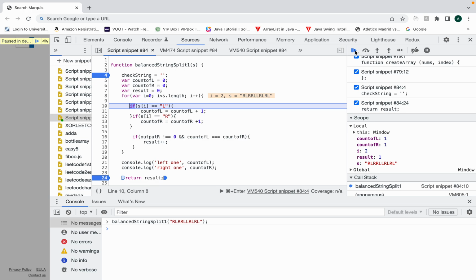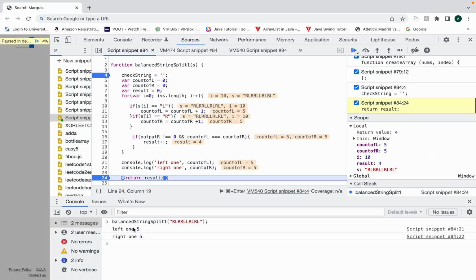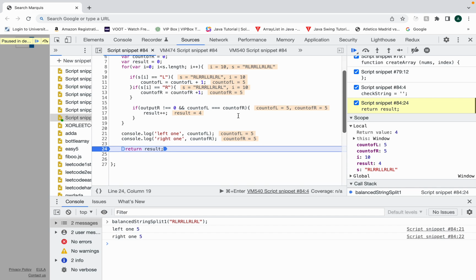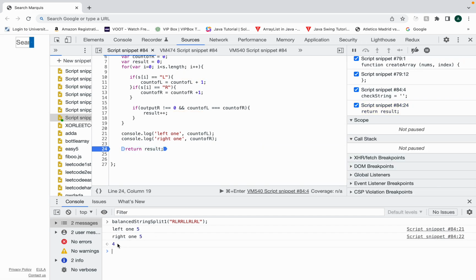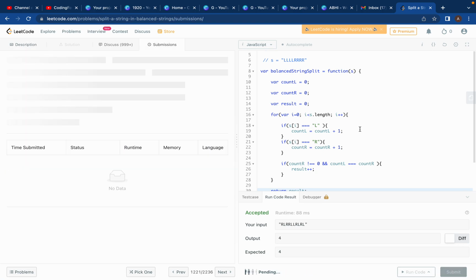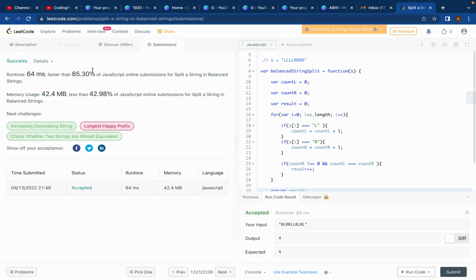And if I do this, you got left 1, 5, right 1, 5. I've just printed it, how many times it went through it, and then you just print the result. That's it, which is 4. So output is 4 in this one. That's all for today's solution. I also submitted the solution to see if it passes all the test cases, which it does. We got a really good solution, and that's it.